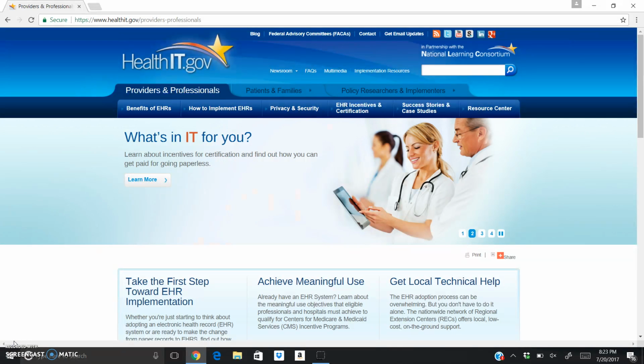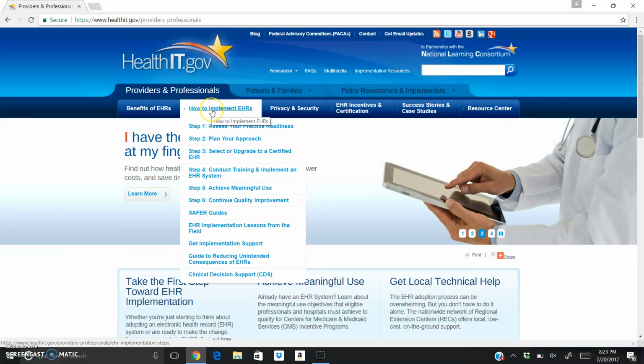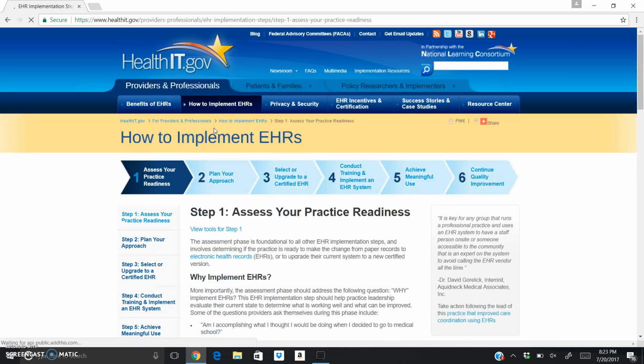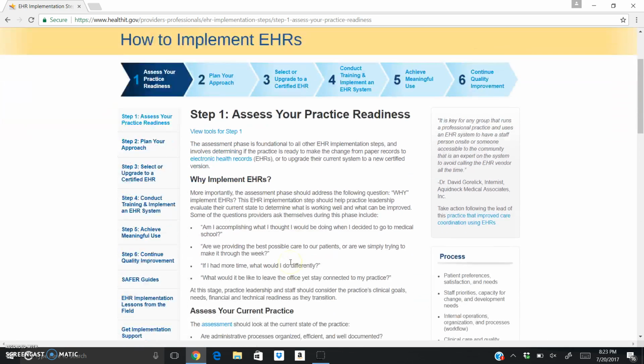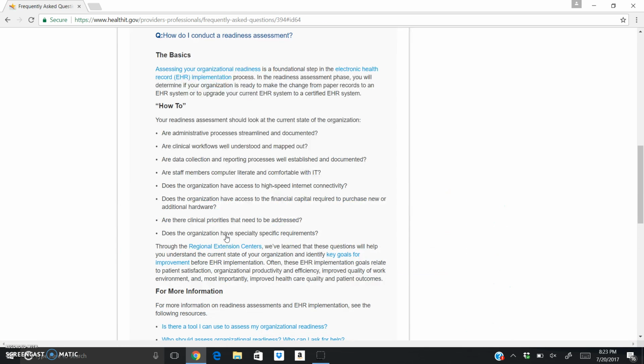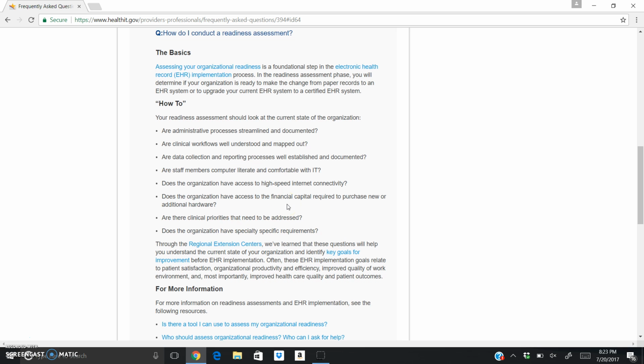For the first step, assessing a clinic's readiness for EHRs, we're going to go up to how to implement EHRs and hover over it. As you can see, step one listed here is assess your practice readiness. We're going to go ahead and click this link. And when I scroll down, there's actually a hyperlinked assessment, which we're going to go ahead and click, which is going to bring up a question and answer page, or an infographic, I guess.